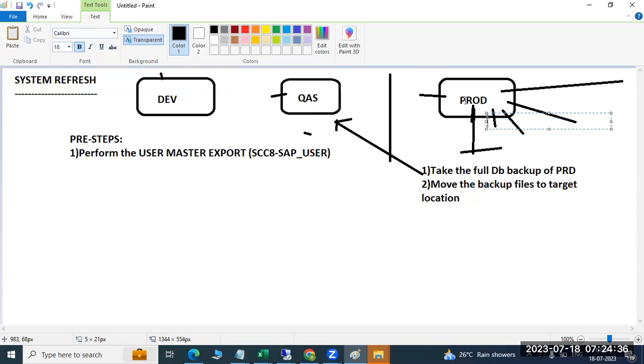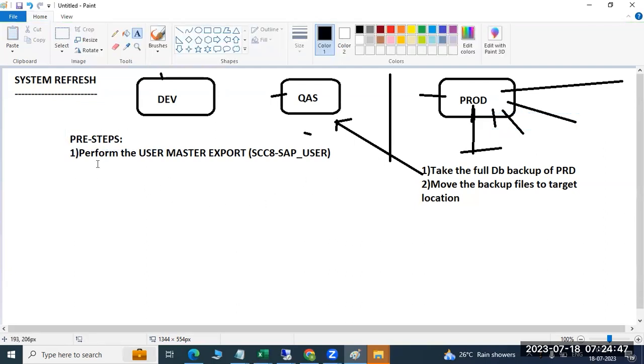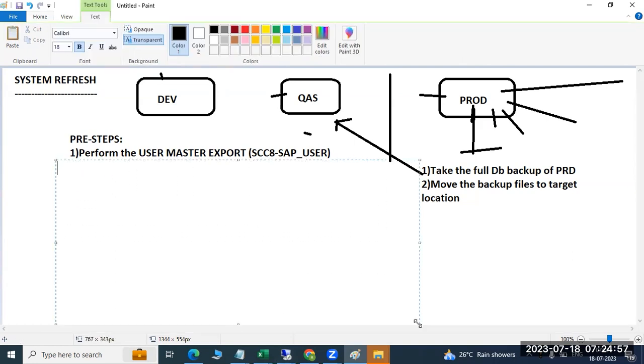So at that time what do we have to do? We need to do some pre-steps, pre-execution, pre-refresh steps. What does it mean? We need to first perform the user master record exports. For that, we need to log in. First we will draft some steps here, then we'll go to the actual playback. We'll play those pre-steps in the systems. Okay, so here perform the user master records.